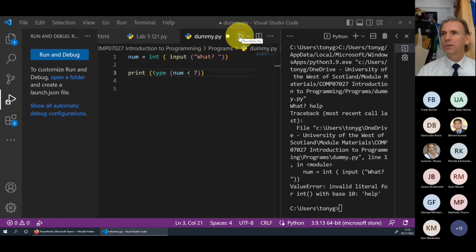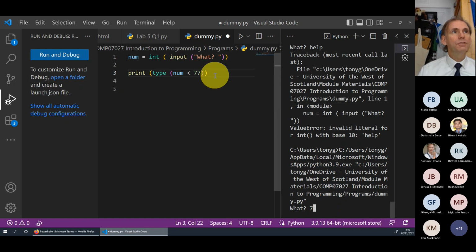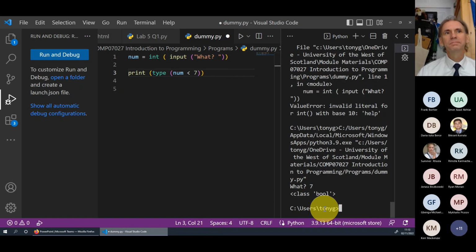So let's run it and see what we get, will we? Doesn't help that I've just changed the code by typing in the wrong box. Ooh, now it's a class Boolean. So why is that? What has changed it from an integer to a Boolean?